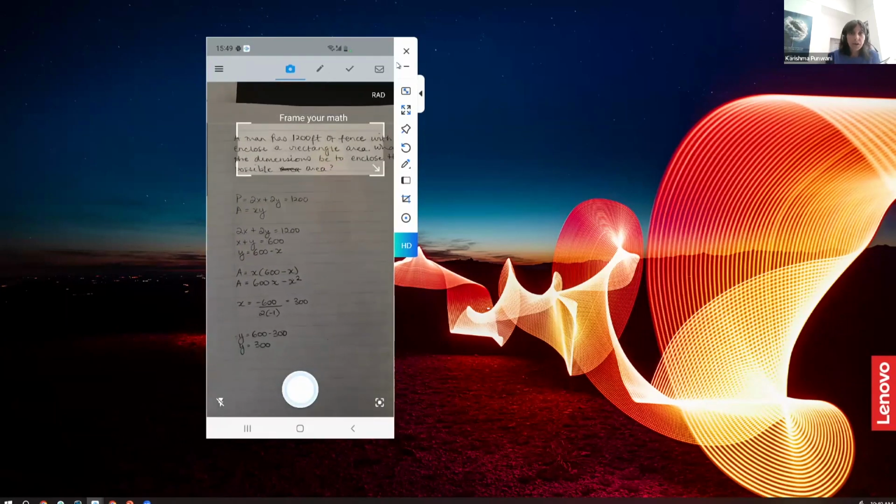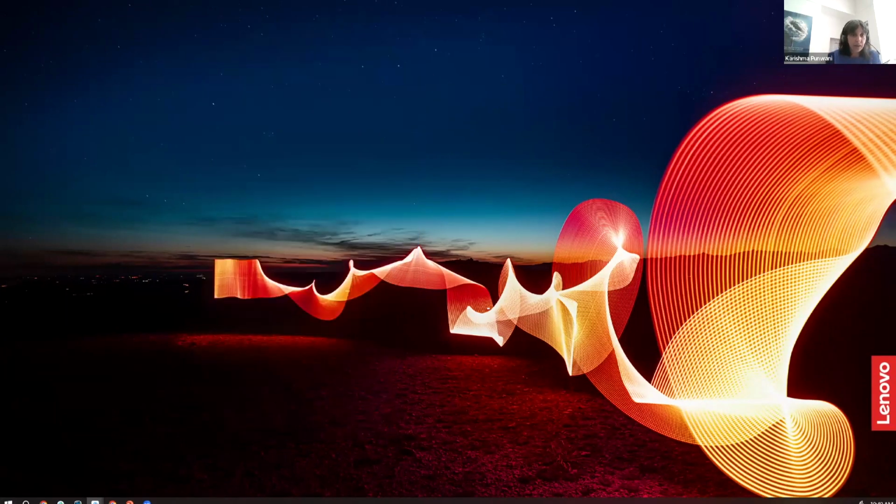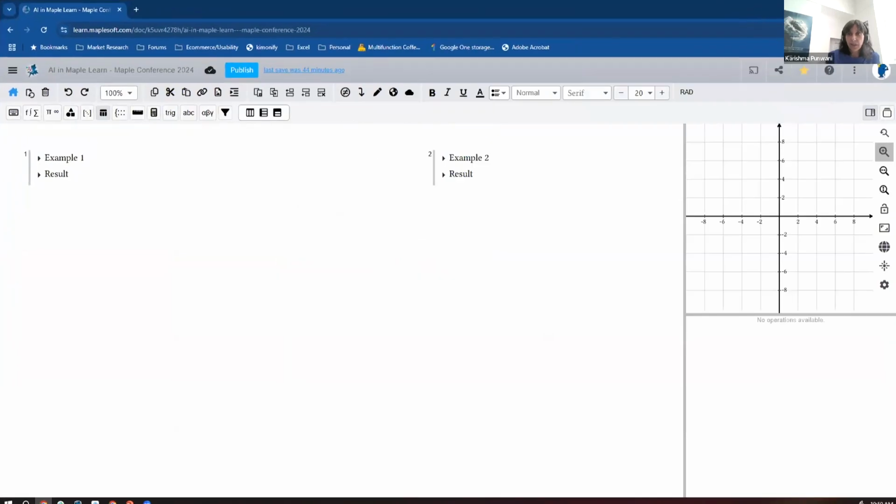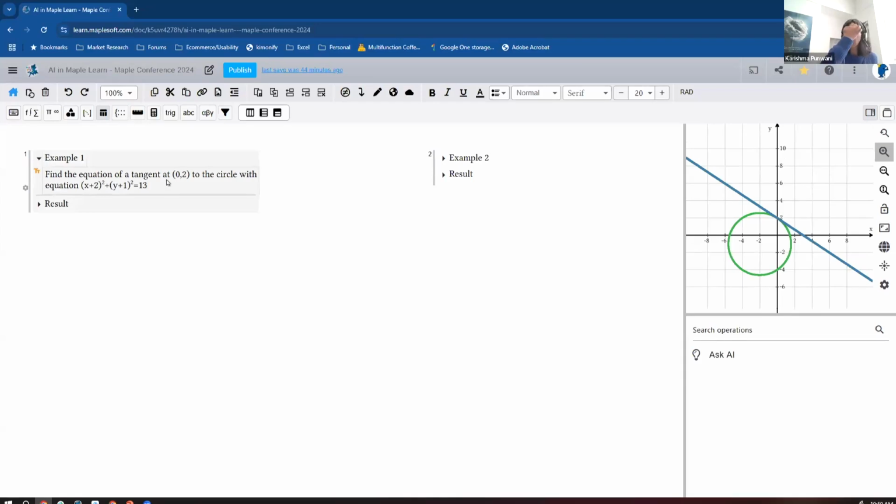So at this point, I want to show you some of the things that we've done in Maple Learn. Hopefully you can see my screen now. In Maple Learn, you can also talk to a large language model. Here I have this word problem: finding the equation of a tangent at (0, 2) to the circle with the equation, and here's the equation.